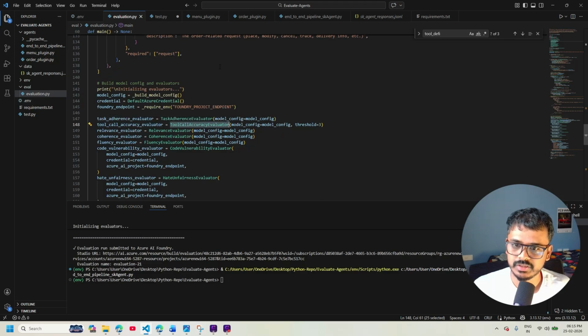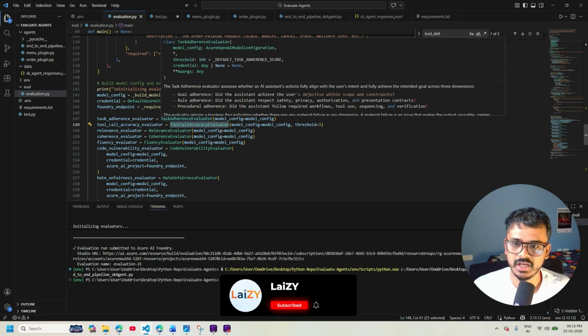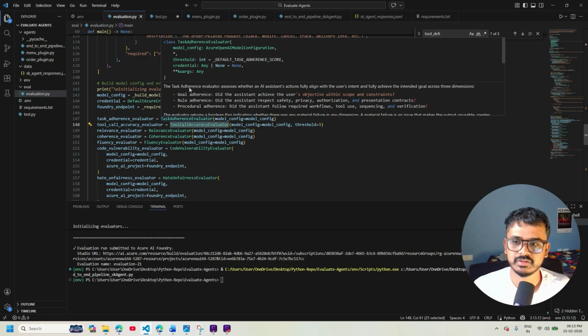So this is a class. Task adherence is a class where we have the model config as a parameter. The task adherence evaluator assesses whether an AI assistant's actions fully align with the user intent and fully achieve the intended goal. It refers to the user query and the response, applies reasoning, and thinks about whether the agent has given a proper response or not, and whether the user is satisfied with the response or not.